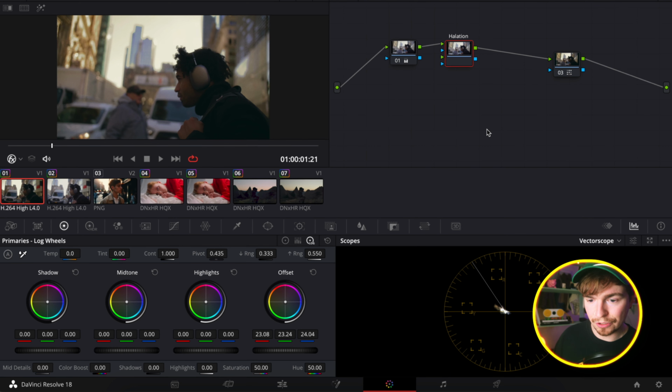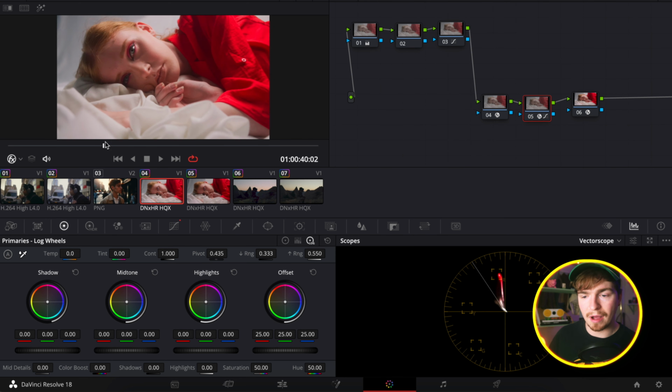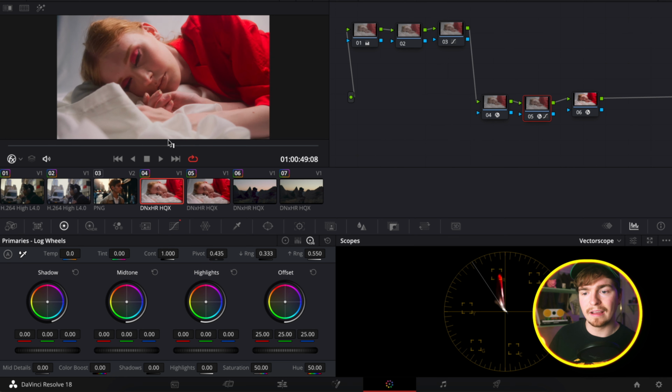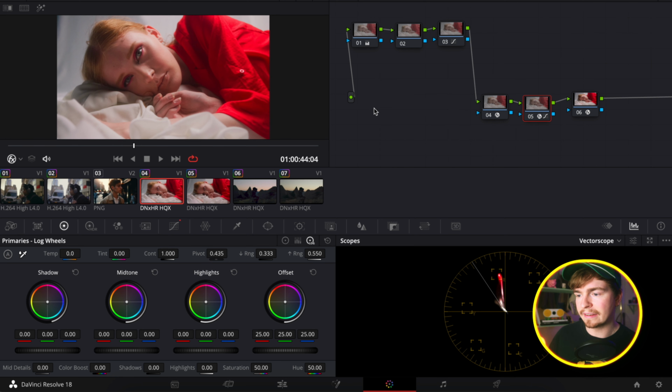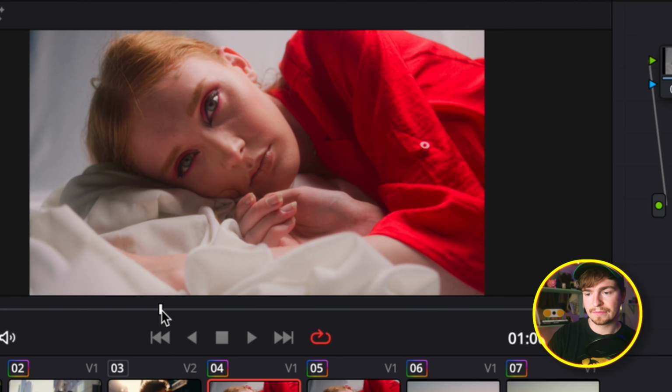So let's go to another clip. We have this clip here of a redhead model on here. It's a very nice shot, and you'll see I've already done some corrections to bring it to Rec 709 and kind of give it a little bit of a look. You'll see beforehand it was just totally log. So I just brought it to this place because I wanted it to do that.